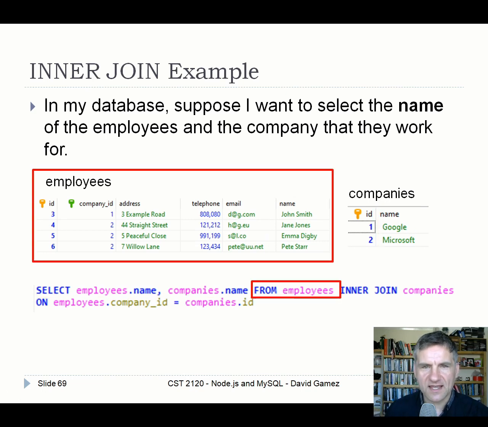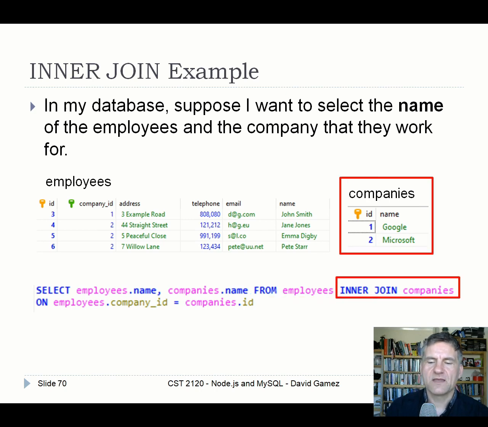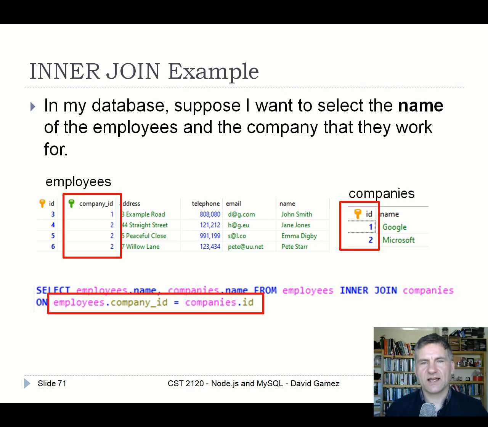Now, I'm running this select statement on the employees. I could run it on the companies table, but I've just arbitrarily chosen to run it on the employees table. So I'm selecting from employees, but I'm also joining the employees table on an inner join with the companies. And the inner join has rules. The inner join is on, and this is the rule that's used for the join. So I'm looking for when an employee's company ID equals the company ID, then it'll return that specific row.